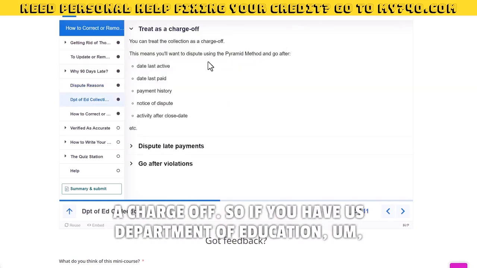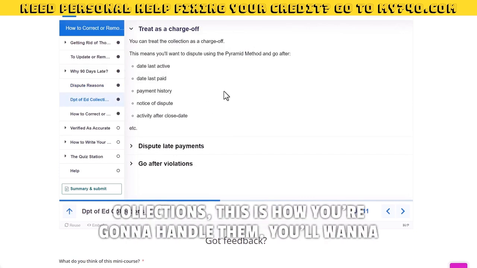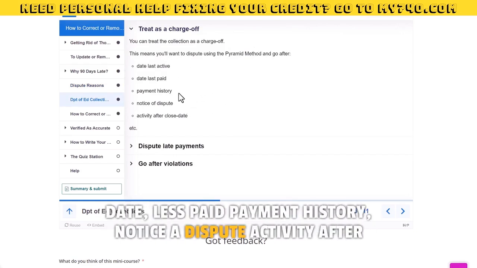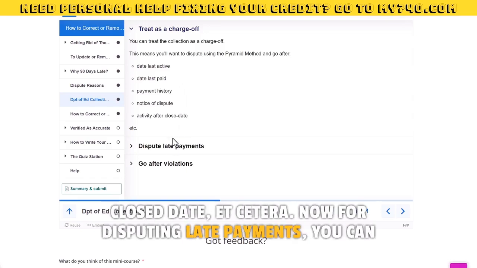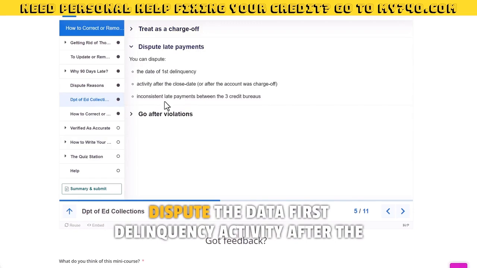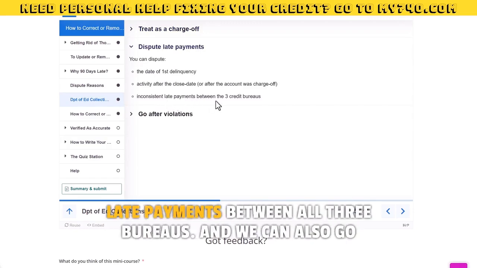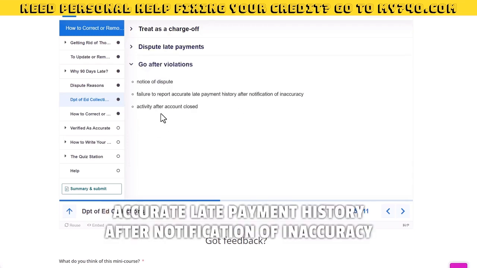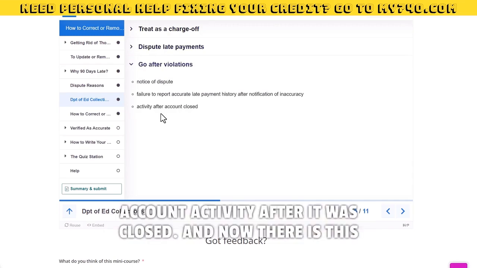If you have a U.S. Department of Education collection, dispute using the pyramid method: date last active, date last paid, payment history, notice of dispute, activity after close date, etc. For disputing late payments, dispute the date of first delinquency, activity after the close date, inconsistent late payments between all 3 bureaus, and violations. Notice of dispute, failure to report accurate late payment history after notification of inaccuracy, account activity after it was closed.